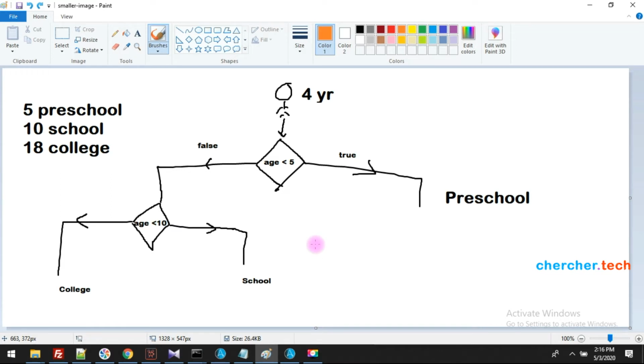So an if block can have multiple if blocks. For example, here again you can have another if block. In the else block also you can have multiple else blocks. Not only outside, inside and inside it can keep on growing. Multiple nested if blocks can be present inside one if block or an else block.